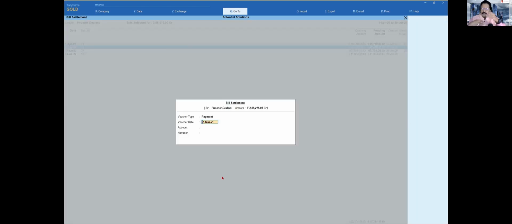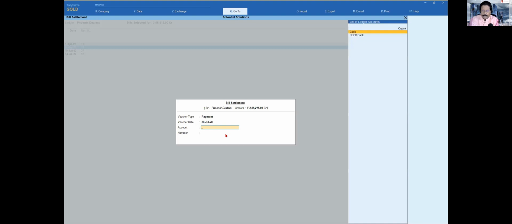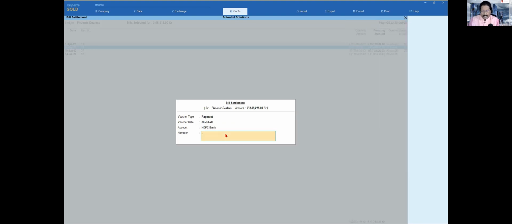So now Tally will automatically add up the total. You don't have to do the totaling also, right? So it has also automatically taken the voucher type as payment voucher, and it is asking you what is the date on which you are making payment. Let us say I'm going to pay this on 20th of July, which is my current date, right? So how are you making this payment? So I'm making this payment through my HDFC bank. And what is the narration that you want to enter?